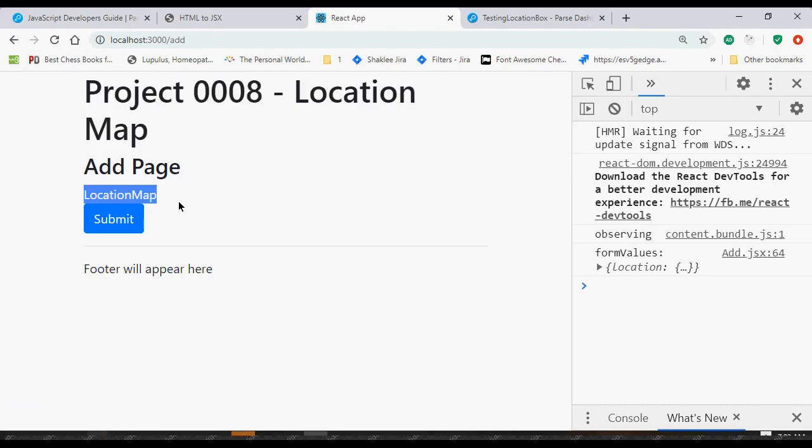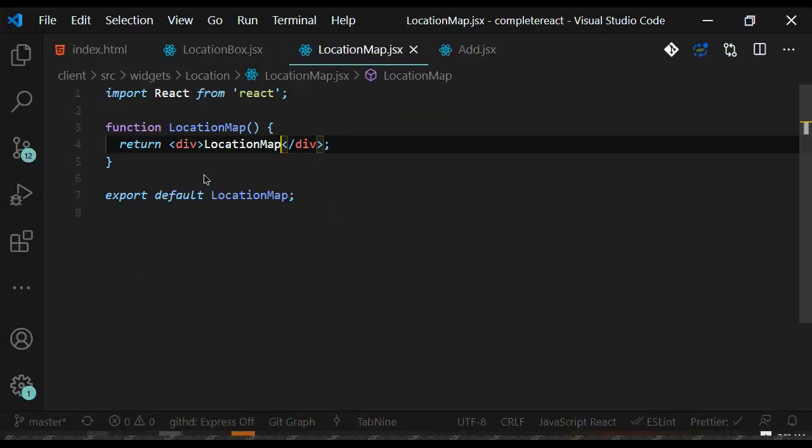Right now I see only the location map and don't see any functionality. We'll try to build the functionality now. So first thing is, I have this div, main div.